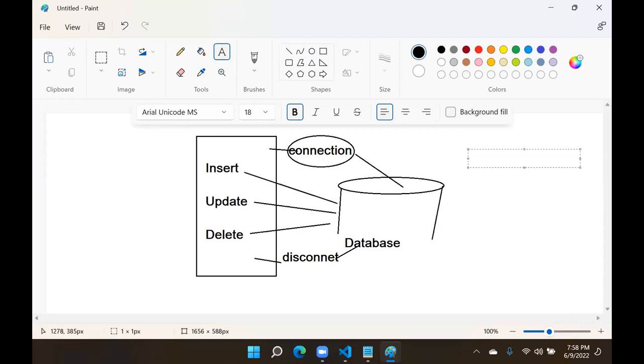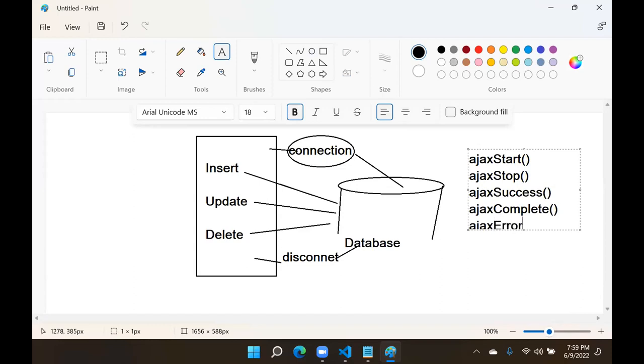Ajax life cycle means you have Ajax start, Ajax end, Ajax stop. We have Ajax success, Ajax complete, and Ajax error. These are various life cycle phases of Ajax. I hope you know this when you have worked with Ajax in JavaScript, jQuery.